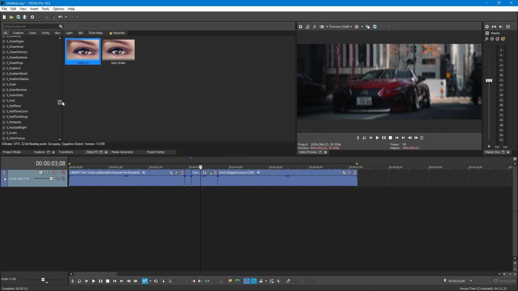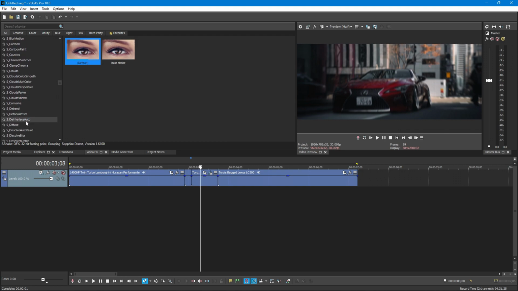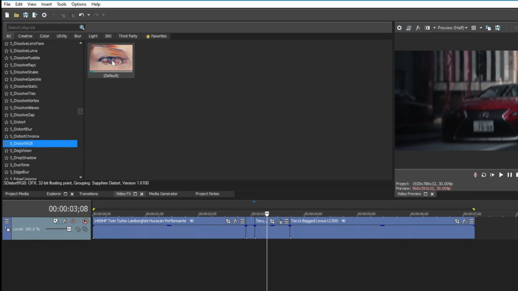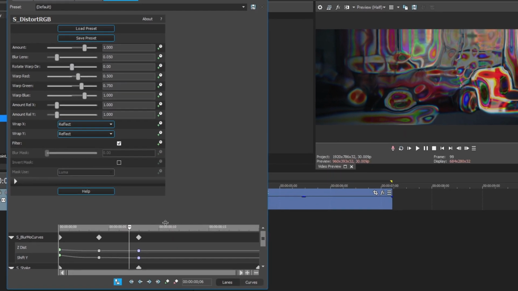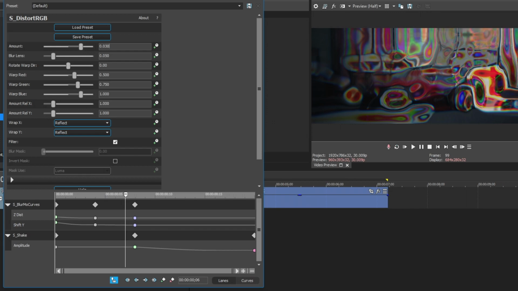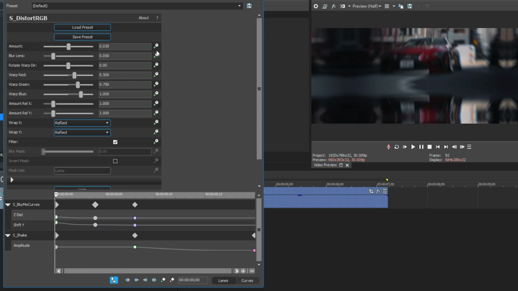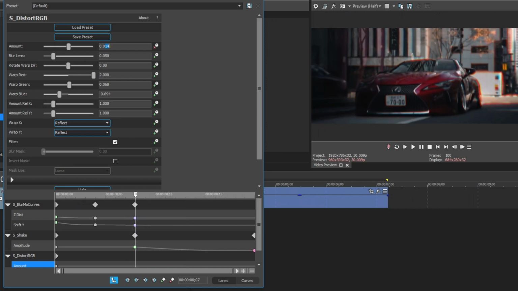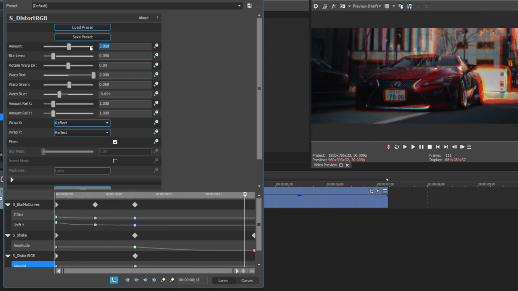Now, I am going to add RGB effect to the second clip. Search for S distort RGB from video FX and apply it to the second clip. First, decrease the distort amount and click on the animate button. In the 8th frame, set the distort amount value to 0.050. At the last frame, set the amount value to 0.